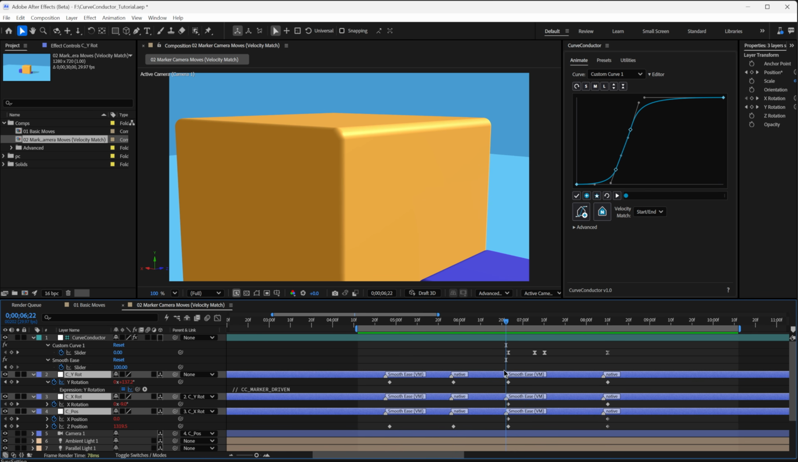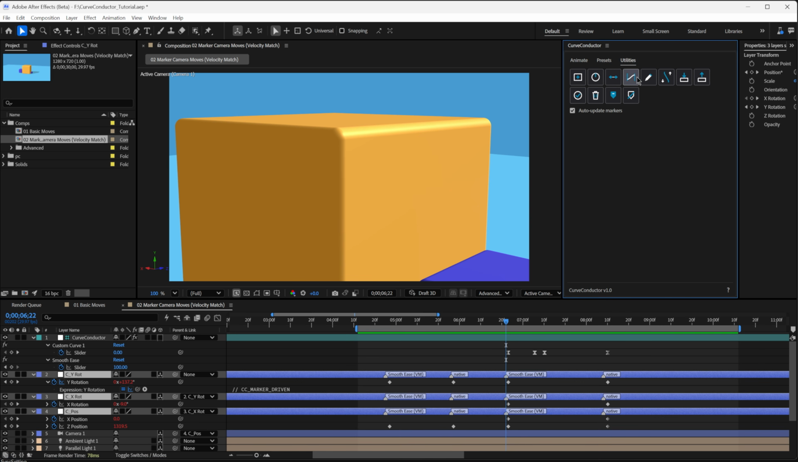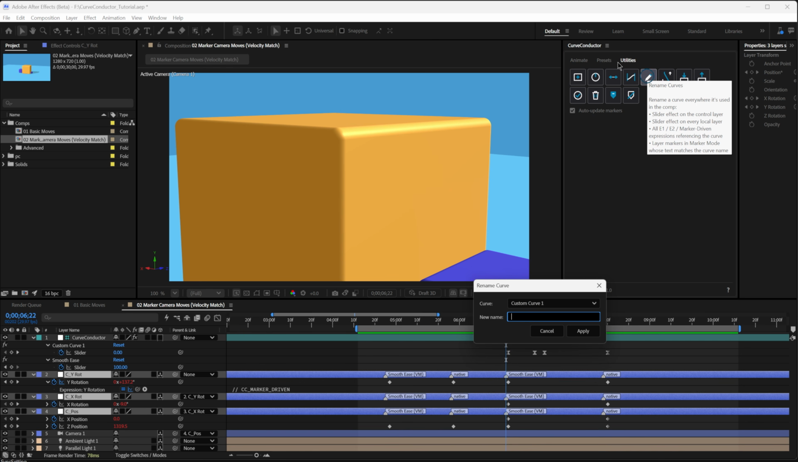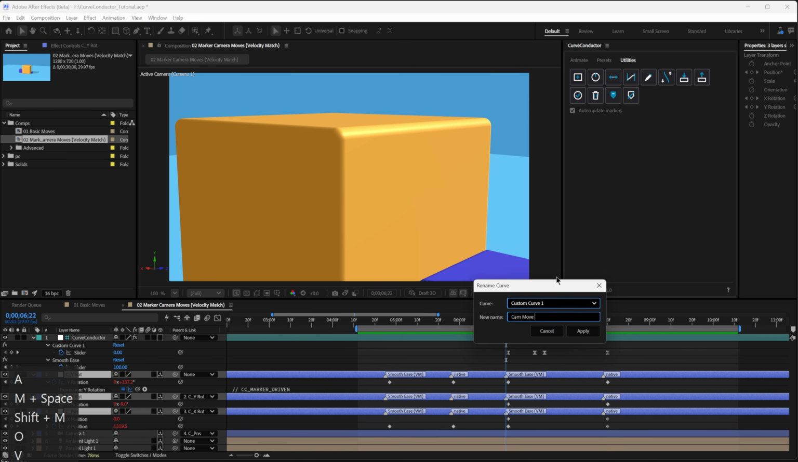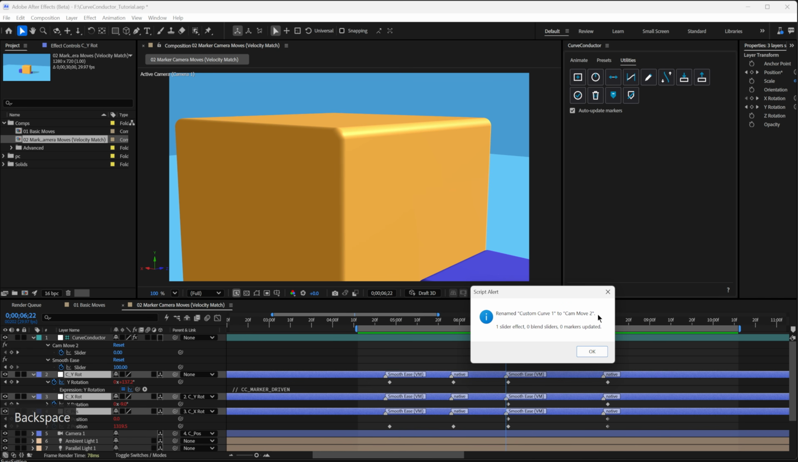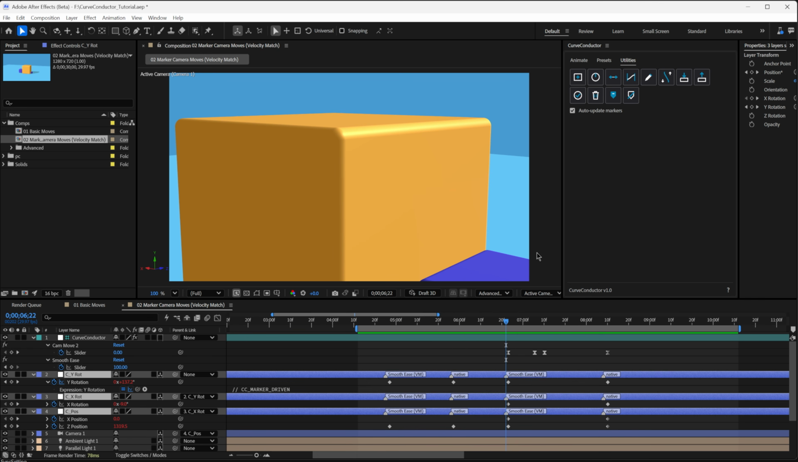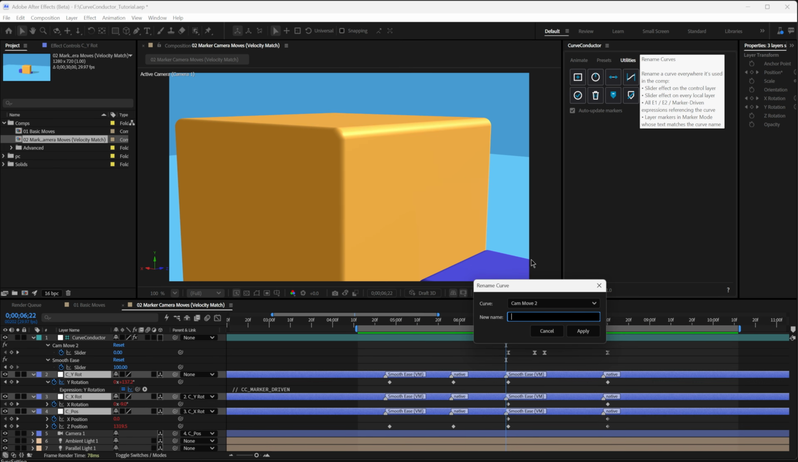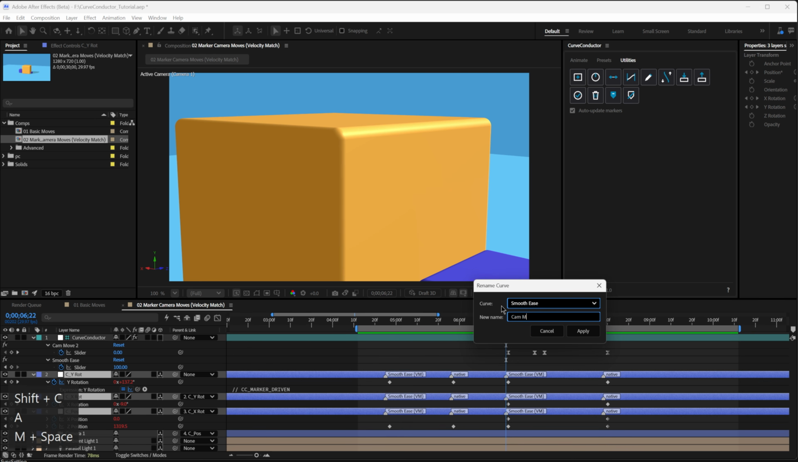So I'm going to go to where the markers are on these 3 camera control layers. And I'm going to go up again to utilities and hit this pen icon. And I'm going to rename the curve from custom curve 1. I'm just going to say cam move 2 and apply that. And it's renamed the curve. And I'm actually going to rename another curve, cam move smooth ease. I'm going to name that cam move 1.